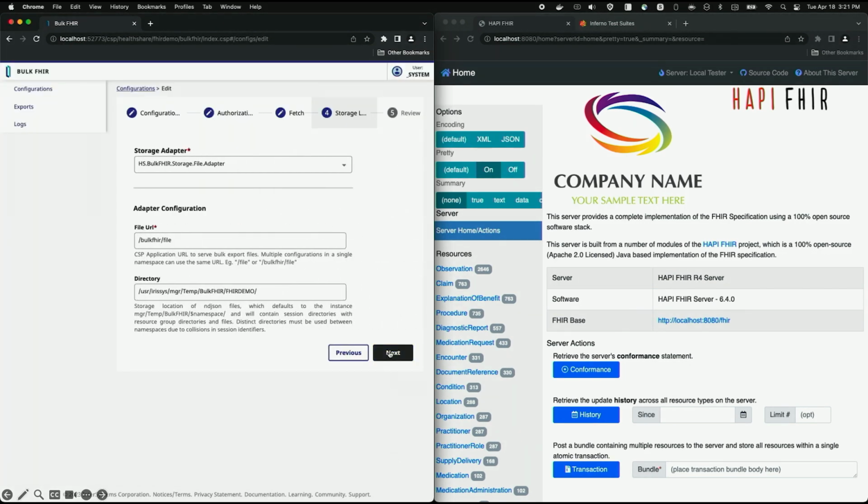The last major setting screen is the storage adapter. So this defines where those files are going to end up, as well as what the endpoint is that users are going to access those files from. And you can see it's going to be /bulkfhir/file, which is different from the actual bulk FHIR initiation endpoint, so I want to point that out to avoid any confusion.